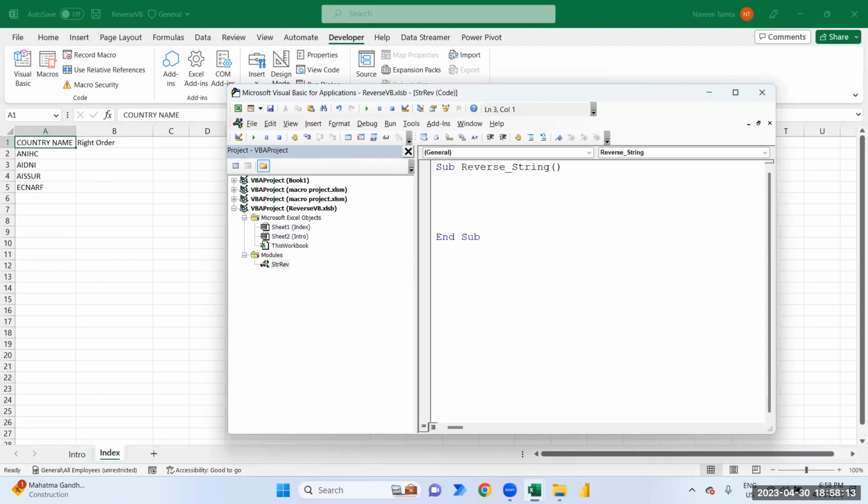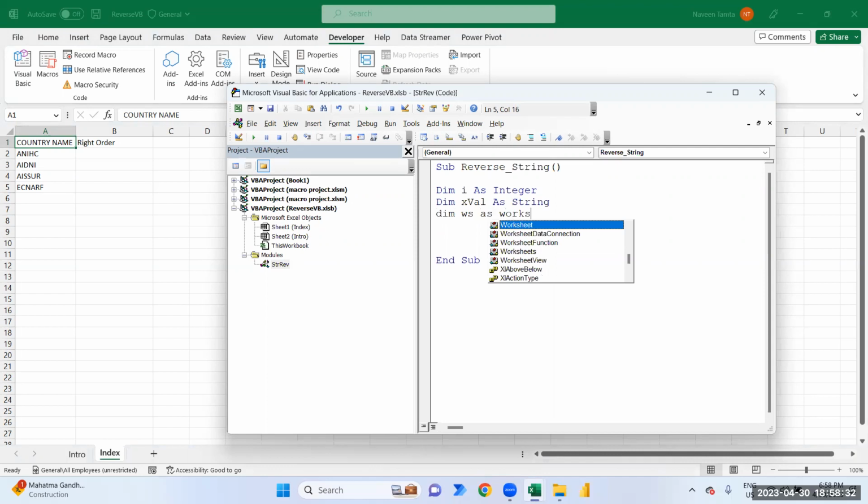In order to do this, I will first of all need to declare some variables. So I'm saying Dim i As Integer, Dim xval As String, then Dim ws As Worksheet. First of all, I will define this worksheet. So Set ws = Sheets("index"). My current sheet, the name of this sheet is index.